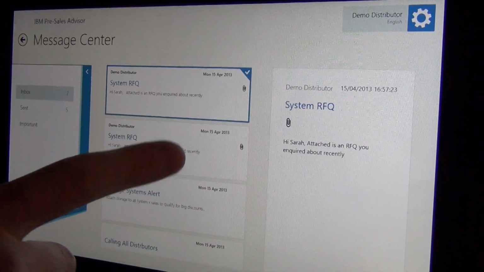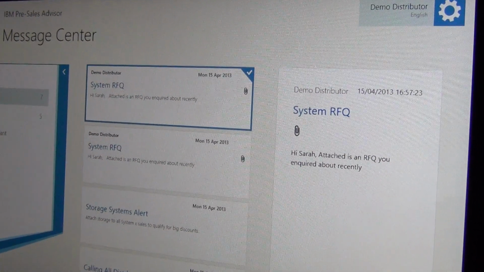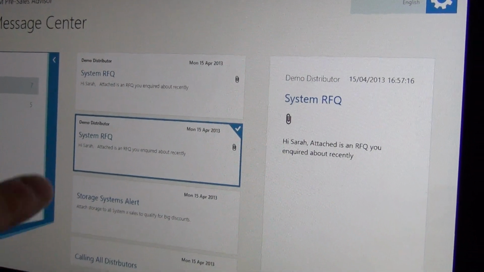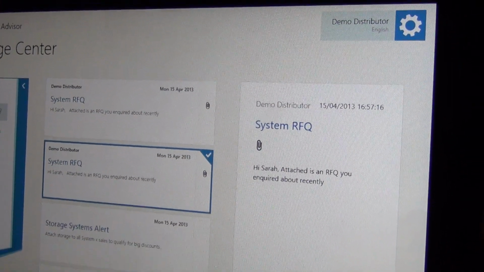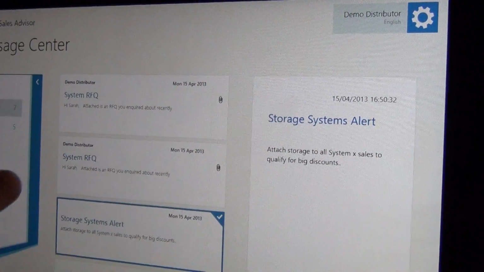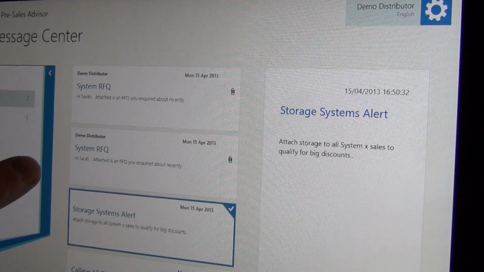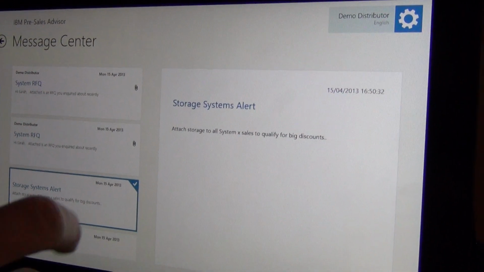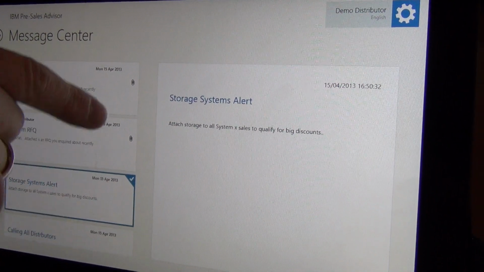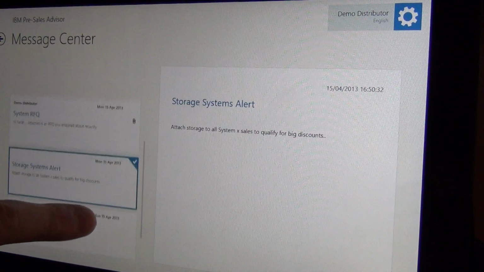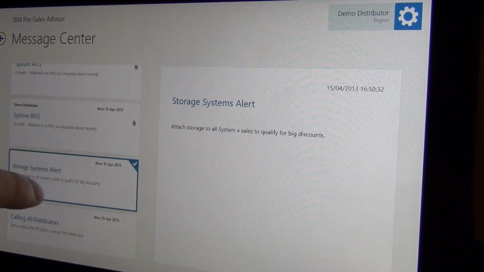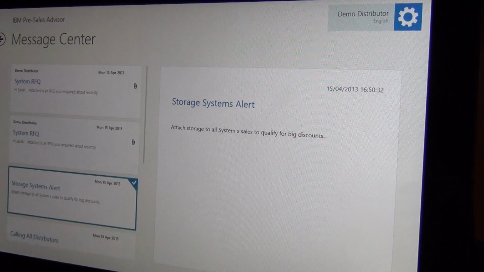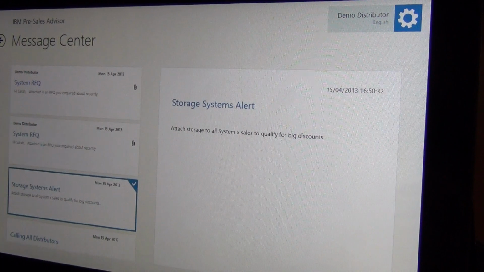We have a list of messages here. Upon tapping a message, the content will appear on the right. And we can minimise this panel to give the message more space. And you can also see that we have flags for if the message has an attachment, and also if it was a new message there would be an unread message symbol too.